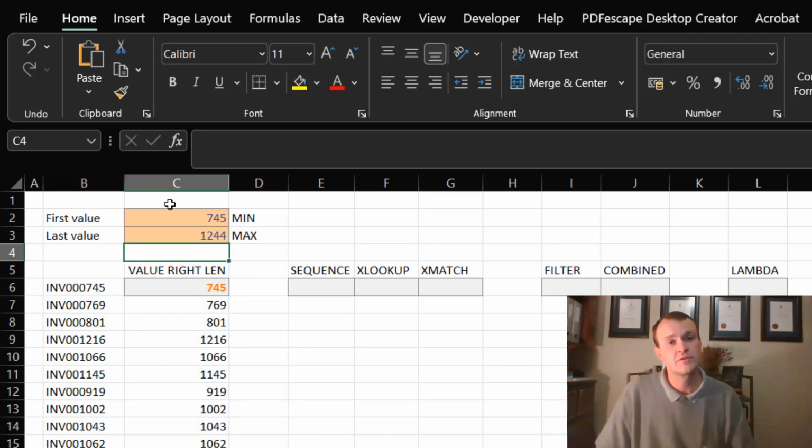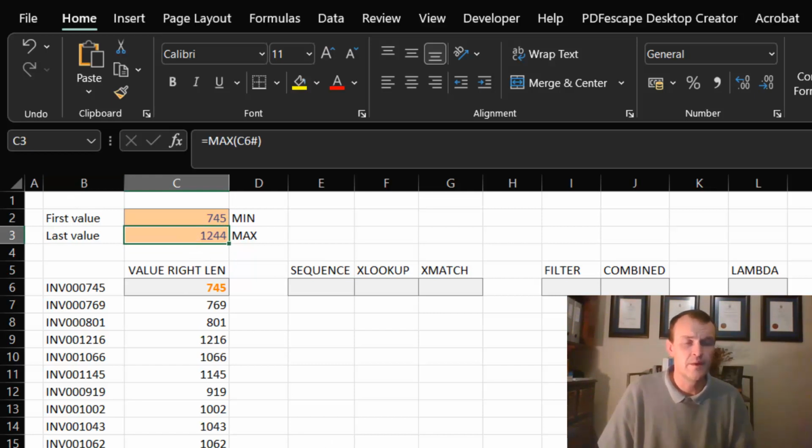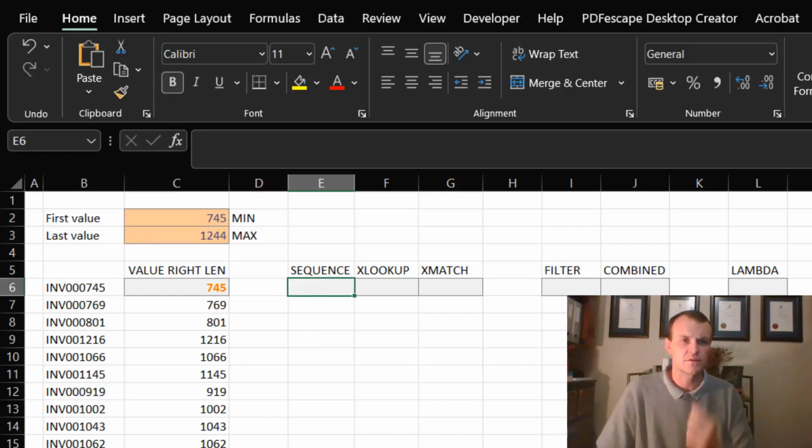So now I know that my first value is 745, my last value is 1244. In order to determine which numbers are missing, I need to compare it to a list of numbers that are basically in sequence, right? And that contains, or that's contained within the full sequence. And to do that, I can use the SEQUENCE function.